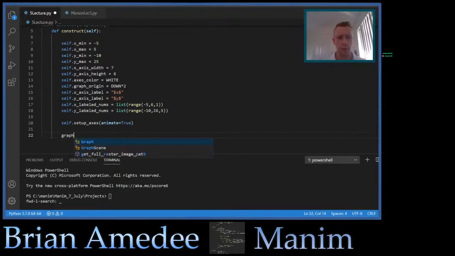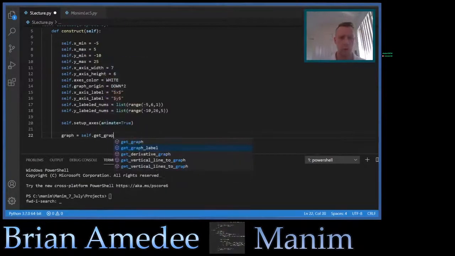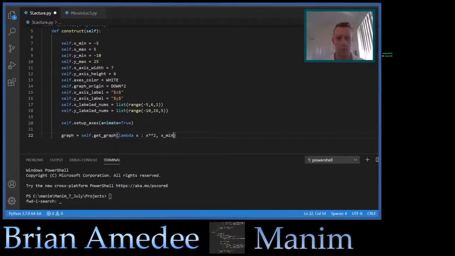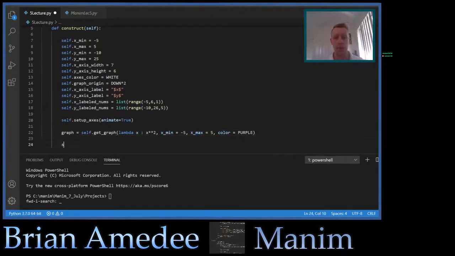Now, I wanted to create a graph, so I'm going to say that it's going to be x squared. So self.get_graph of lambda x such that x becomes x squared, for the x minimum of -5, the x maximum of 5, and the color to equal PURPLE. I need caps there, PURPLE. Now, oh my God, can I type? There we go.